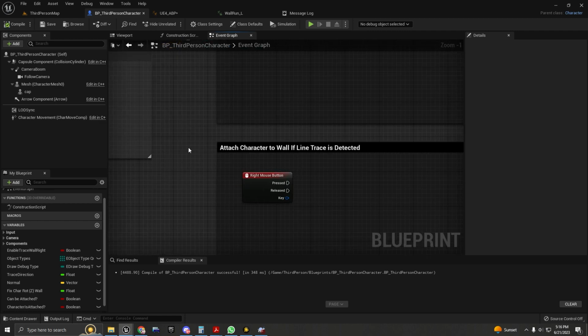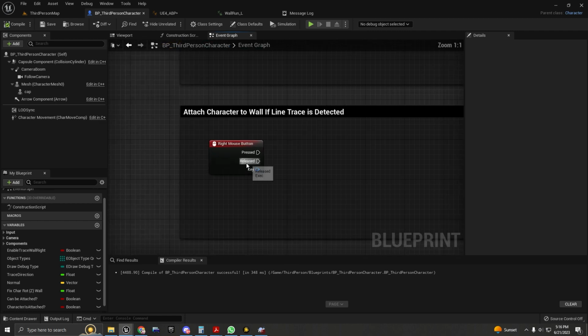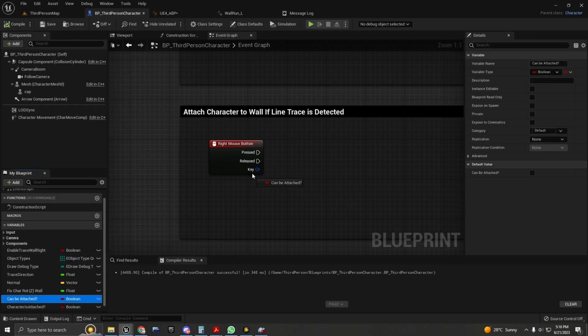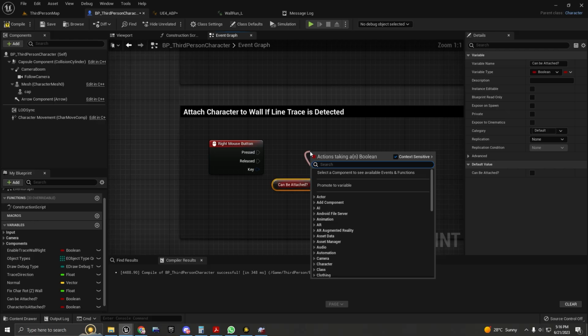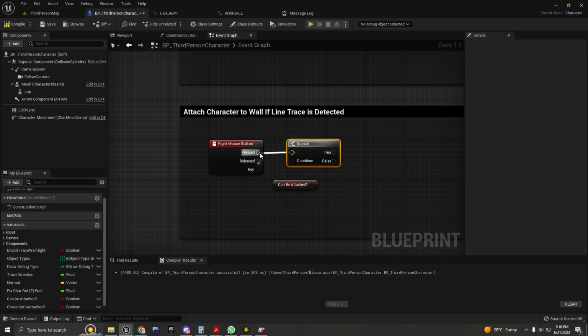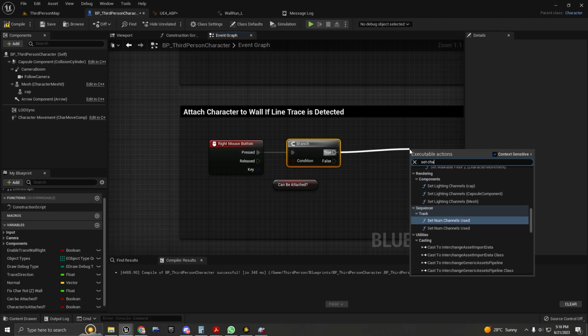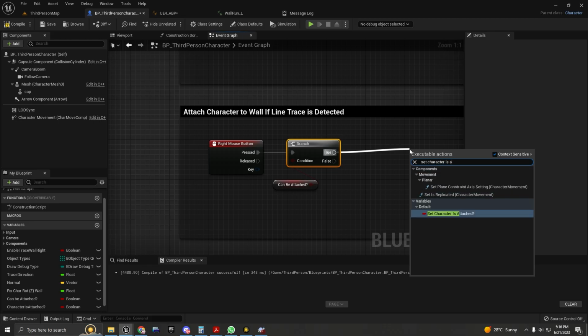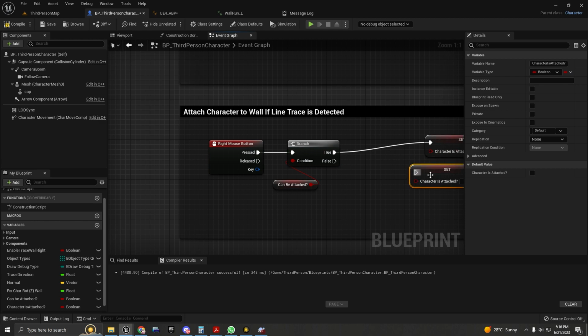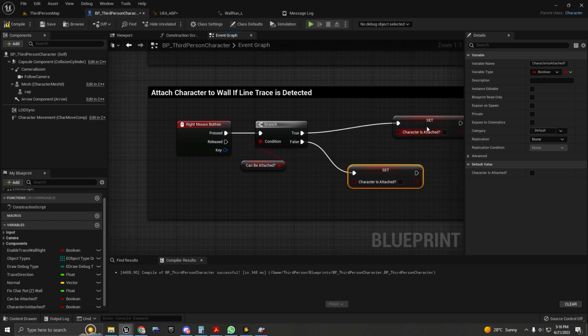Now we're going to attach the character to the wall if the line trace is detected. But for attaching the character to the wall, I'm going to be pressing the right mouse button. So if the character can be attached, then we're going to attach it. So I'm going to drag and drop the can be attached variable. I'm going to get it to a branch, and I'm going to set character is attached, and I'm going to duplicate this to false.